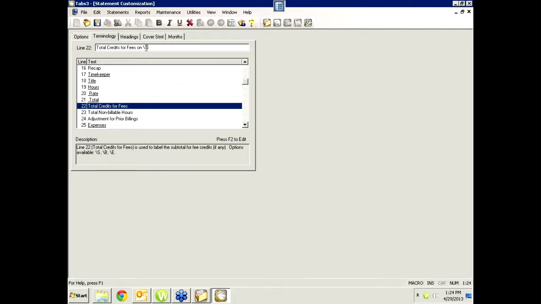This would replace this, if I had a statement date of today, this would replace this with total credits for fees on 4/29/2013. Very helpful when you are having your note at the beginning that tells what the date range for the statement is, or perhaps you want payments received through or anything like that.